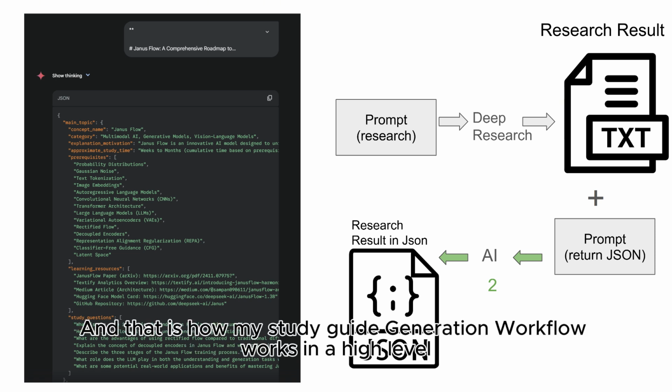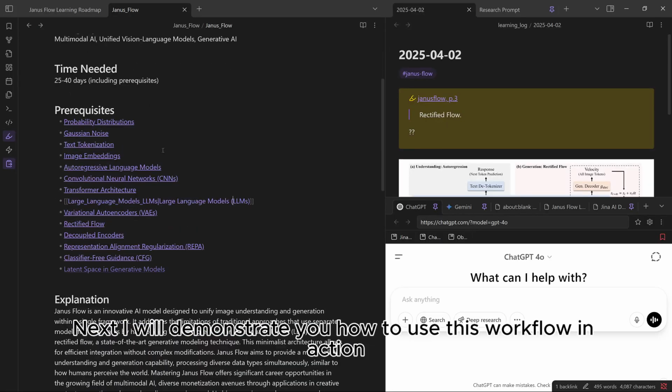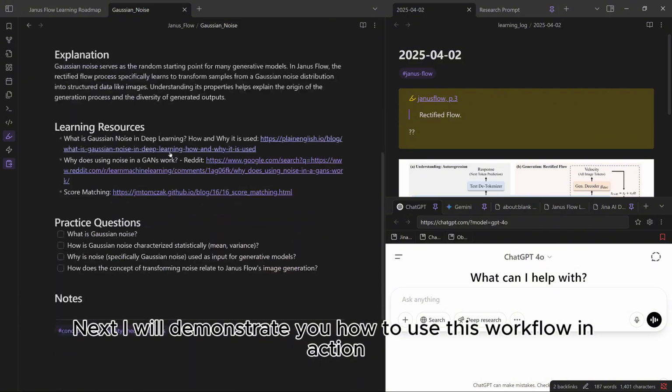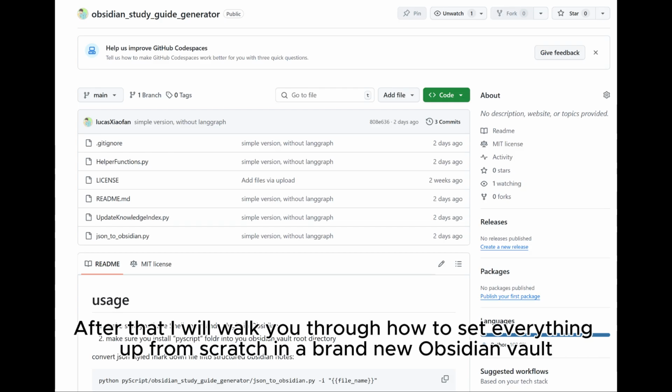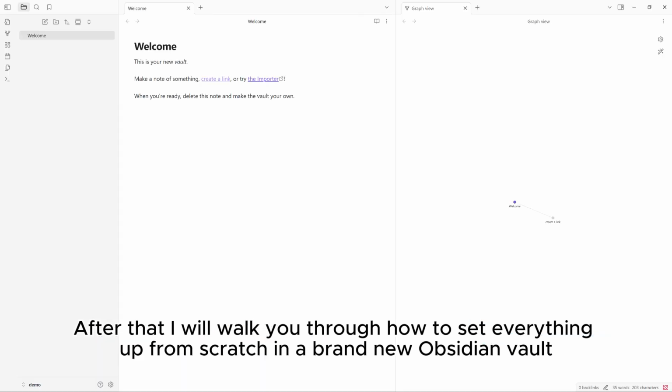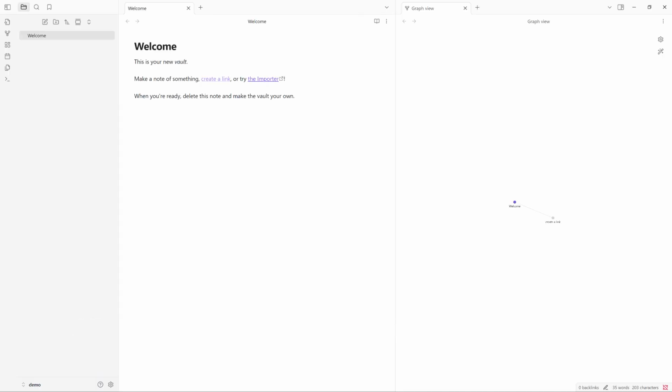And that is how my study guide generation workflow works at a high level. Next, I will demonstrate how to use this workflow in action. After that, I will walk you through how to set everything up from scratch in a brand new Obsidian vault.